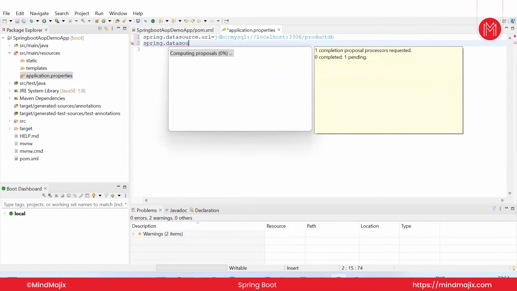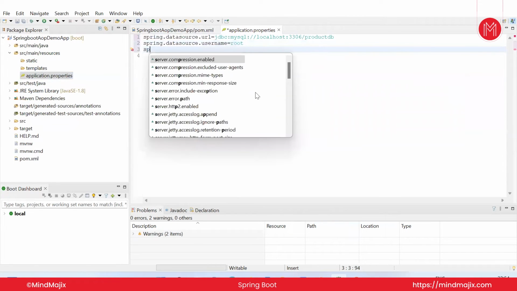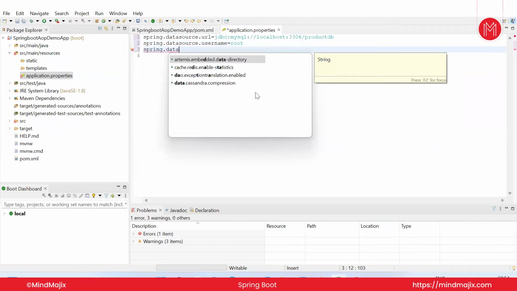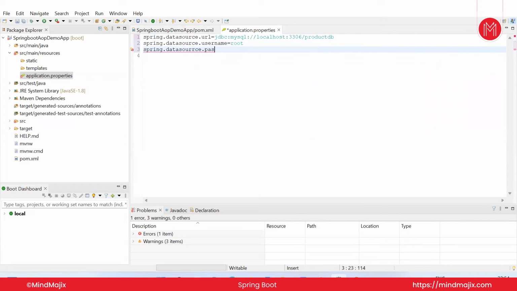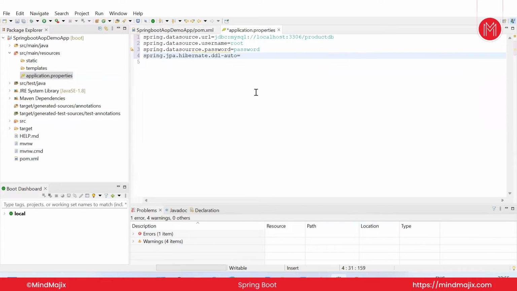In the same way, we need to pass spring.datasource.username equal to root, and my database password is spring.datasource.password equal to password. Perfect, right? Along with this, we need to pass some Hibernate configuration, like spring.jpa.hibernate.ddl-auto. I'm just going to pass the value as update. Perfect, right? Two steps are successfully completed.